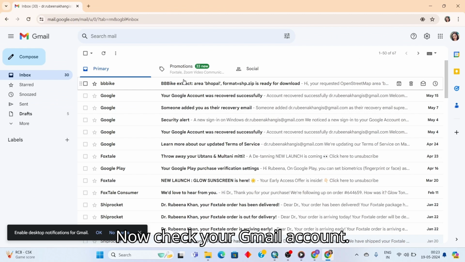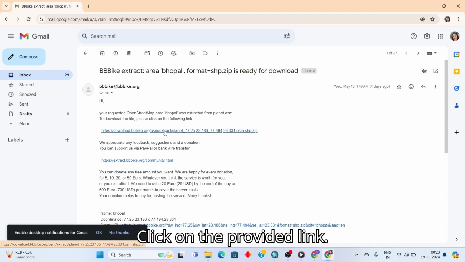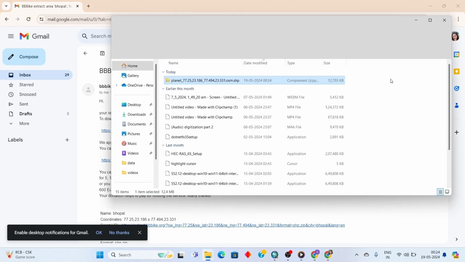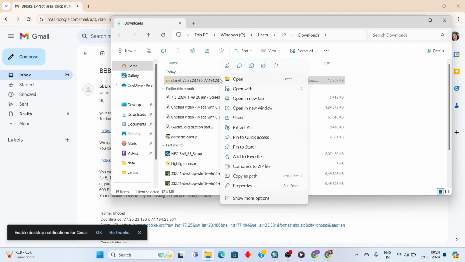Now check your Gmail account. We have received the mail. Now open the mail. Click on the provided link. Our data has been downloaded here. It is in zip format. I will extract here.